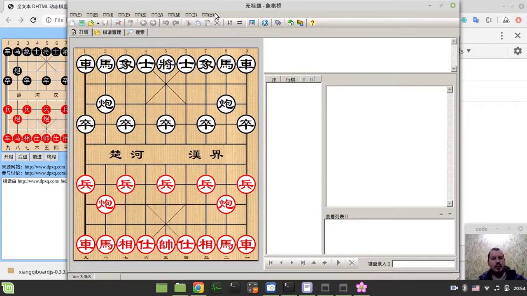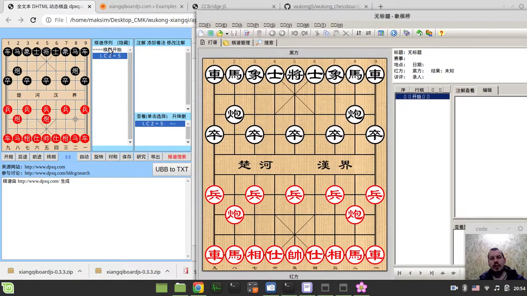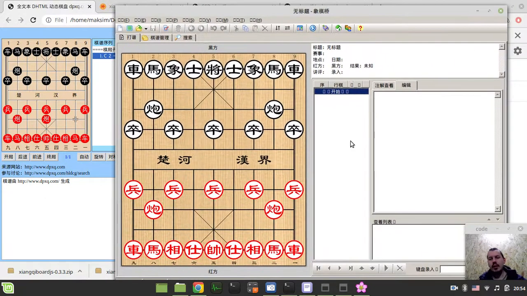So it will now load. So you see, we have the board, right? And we have these three fields. Here is the main line, here is the commentaries, and here is the variation. And they are literally absolutely the same. There are a couple more tabs here, but this doesn't really matter that much.